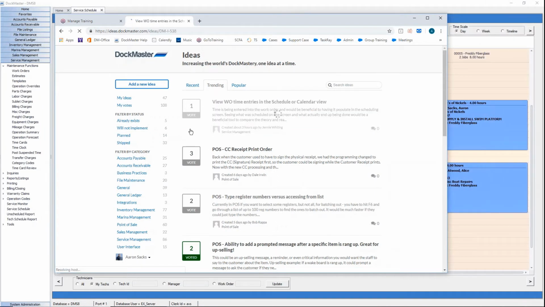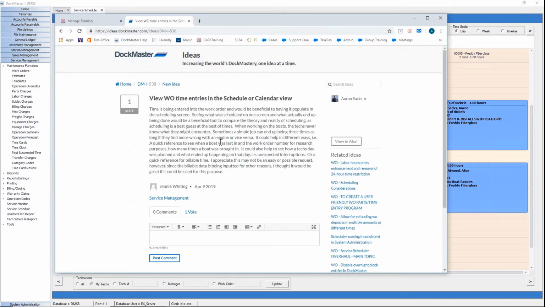You come in here, read this particular person's comments. You can add your comments to it, as well as vote it if you think it's a good idea.